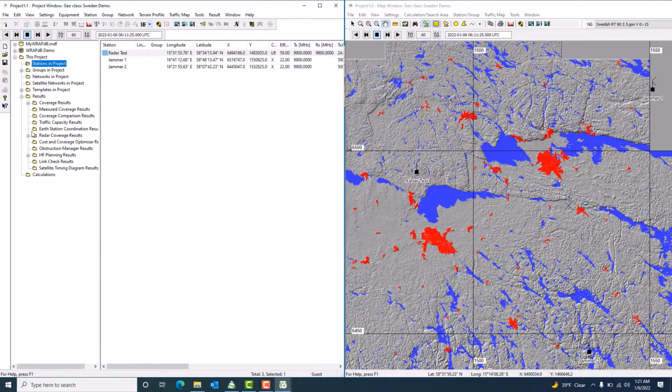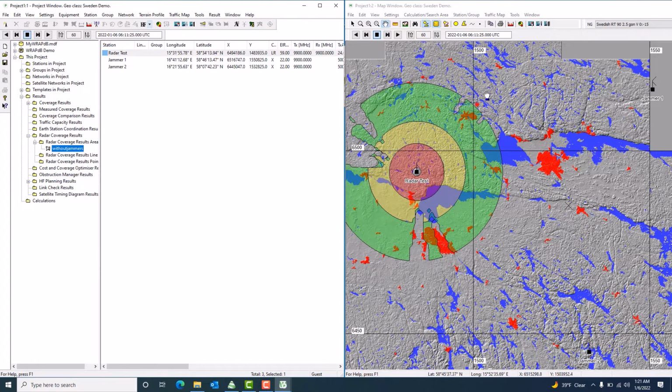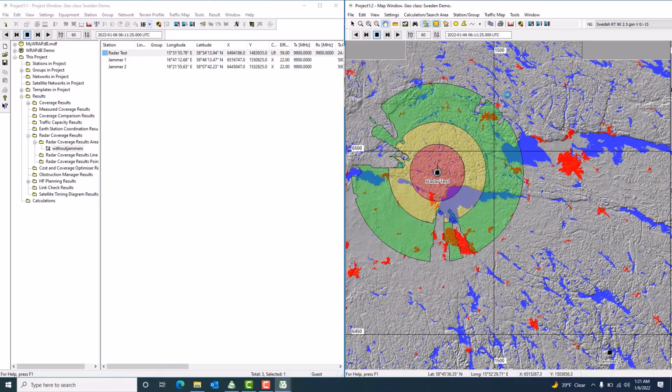The results will be available in the results tab over here under radar coverage results. Let me go ahead and look into the radar results. Okay, show in visible in map viewer. Okay, these are not the results from the jammer, because we didn't activate the jammer yet. Just these are the results from the radar test, and it can detect up to 1 meter square, 10 meter square, and 100 meter square based on the color coding over here.